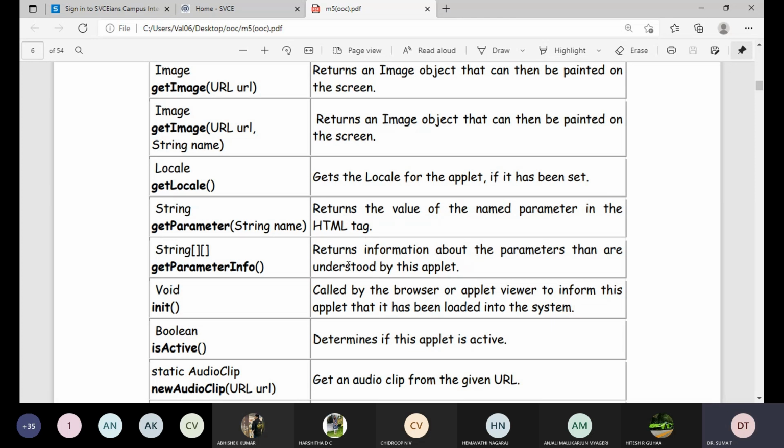Then void init. As we have already seen in threads, we are going to use it in the interfacing of the threads. We use the init method, which is called by the browser or applet viewer to inform this applet that it has been loaded into the system.